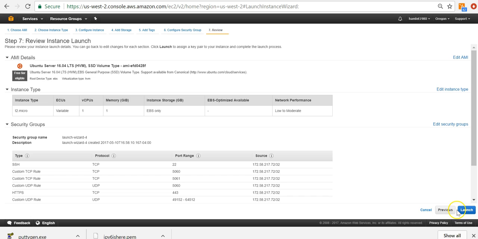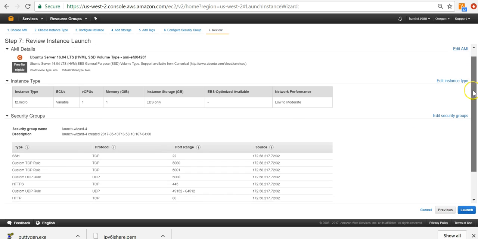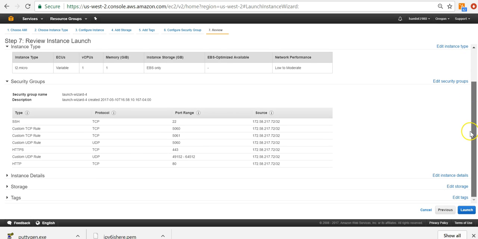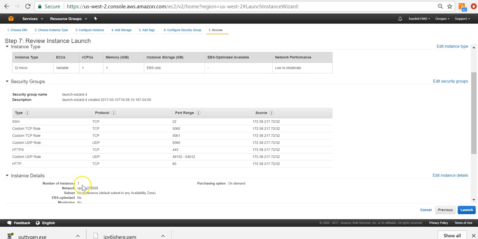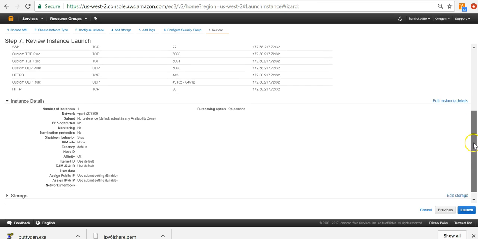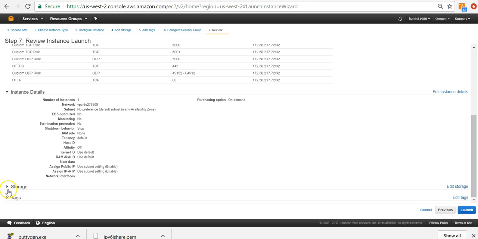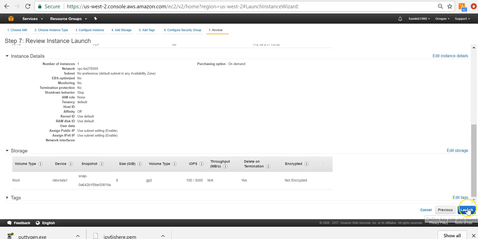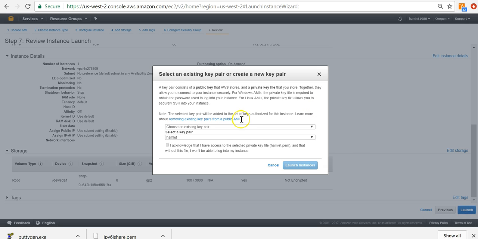So let's review the launch. Okay, Ubuntu server. Here's my security group. Here are the ports that we opened and some information if you need to go over some things. And then we have the storage. Alright, I'm going to launch the instance, and before I launch the instance I have to select a key pair.